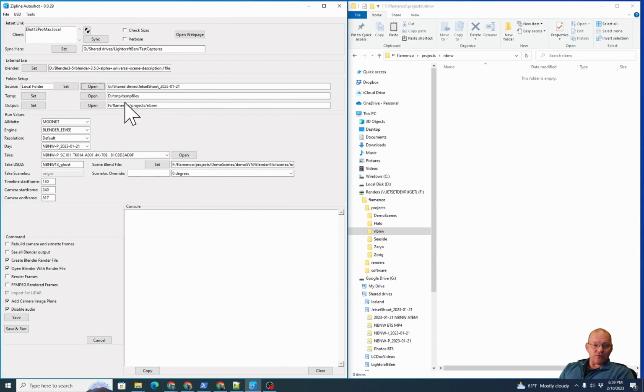Now we need to set up our temp directory. I set it on a local drive with a lot of space. D:\temp is fine. And finally, we'll set our output directory. I have this on a shared folder mapped to F:/Flamenco in case we want to use Blender's Flamenco render farm system. I'll do a description of how to set that up in a later tutorial.